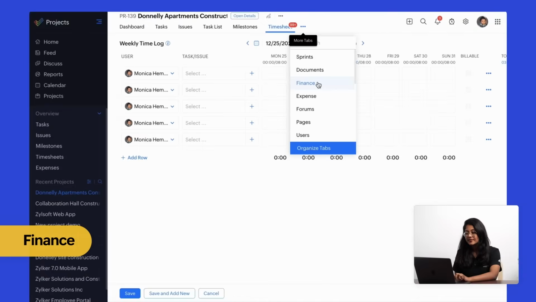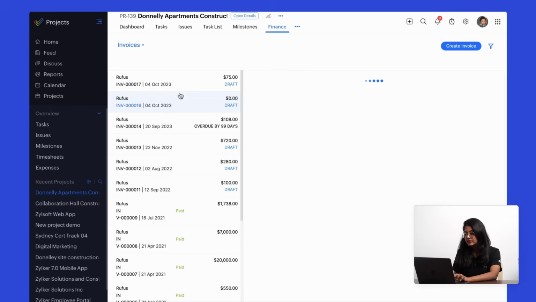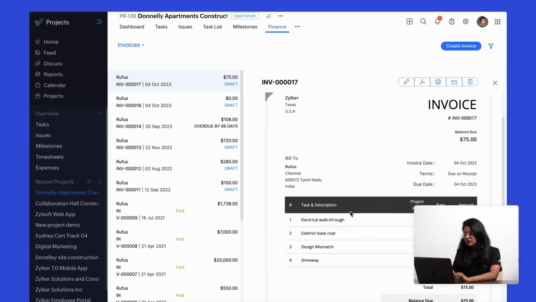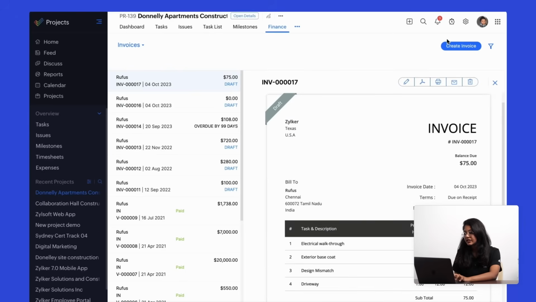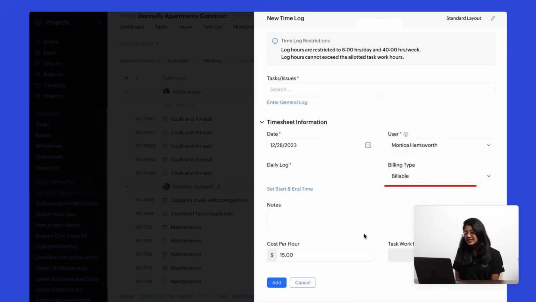Now, let's head over to the Finance module. Here, you will be able to generate and record your invoices. Let's look at a sample invoice here. You can also create an invoice by clicking on Create Invoice here. Fill in all the details and click on Save. If you also want an invoice to be generated while submitting your time logs, that could also be possible. When you're submitting your timesheet, select Billable, and an invoice will be generated and could be sent to your client.